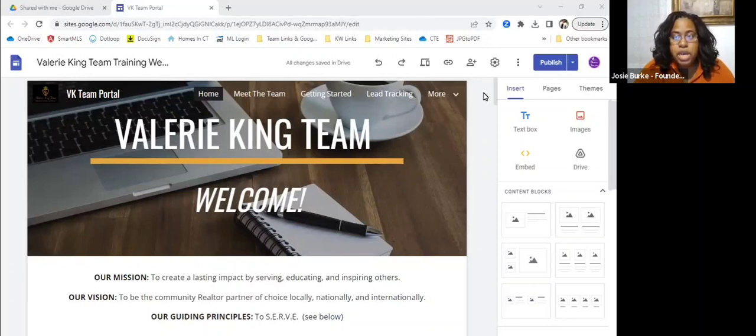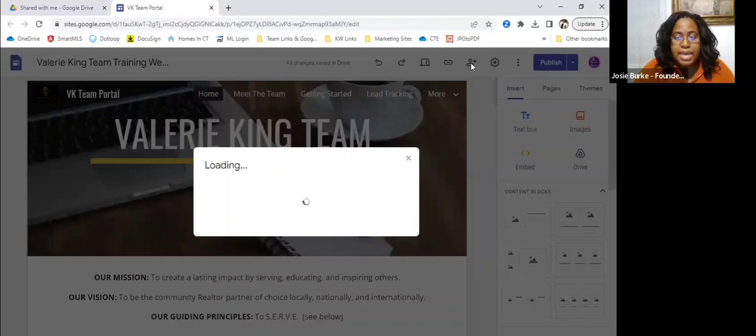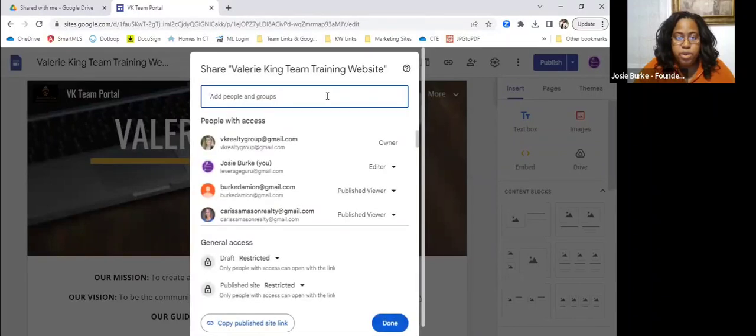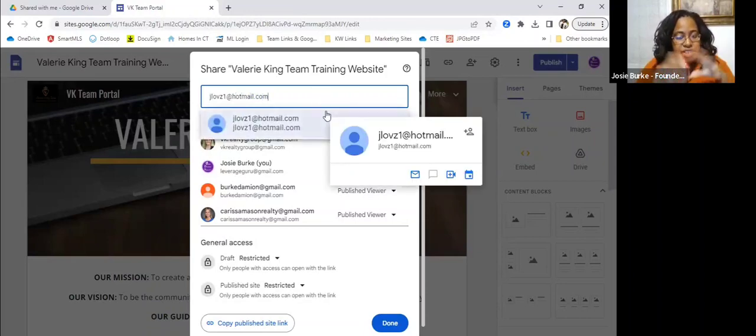So first, I'm in the actual site, right? You would click this little person with the plus sign, share with others. Once it pulls up a window, you can see everyone that it's already been shared with. To add a new user, I'm just going to use different email accounts. You can just type the email account. If it's someone already in your contacts, it should pull it up so it goes faster for you.